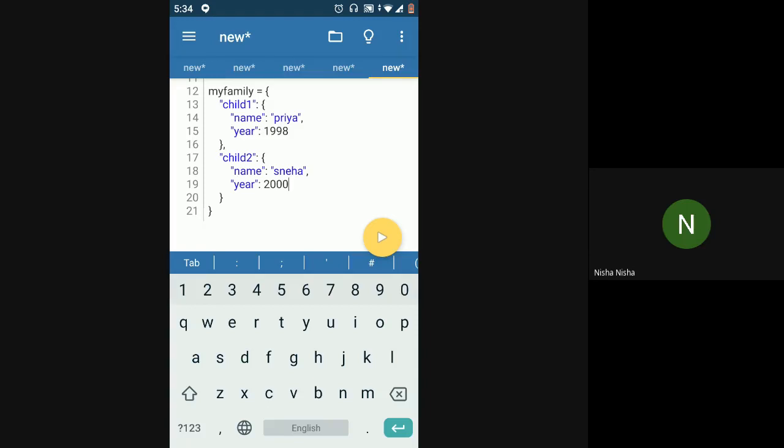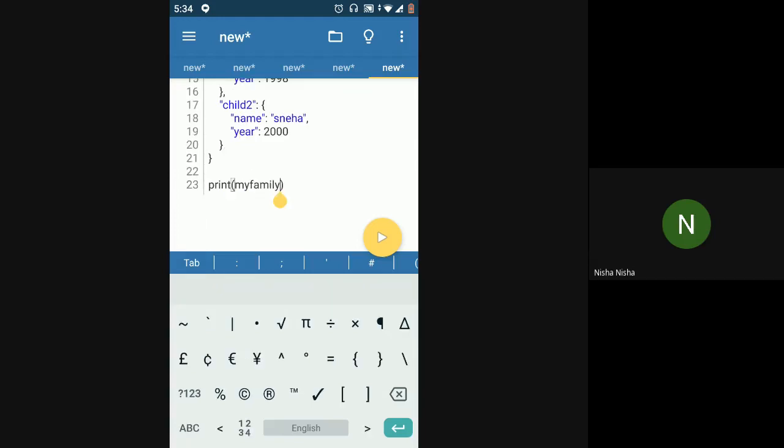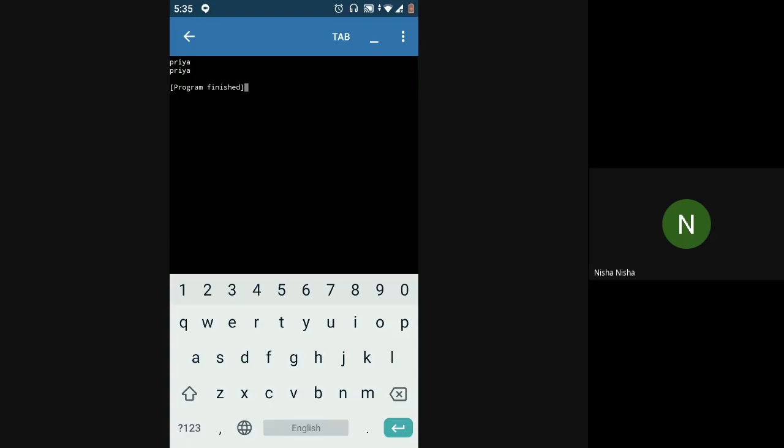Now in the same case, if I want to access any element, so if I want to access the name of child 1, first I have to give the key of the first dictionary, and then I have to give the key of the second dictionary, the nested dictionary. So I just say my family, child 1, and then followed by whatever is the key required from the second dictionary, which is name in this case. So see, it's the name that gets printed out.